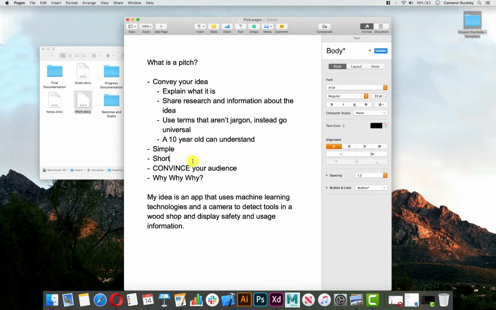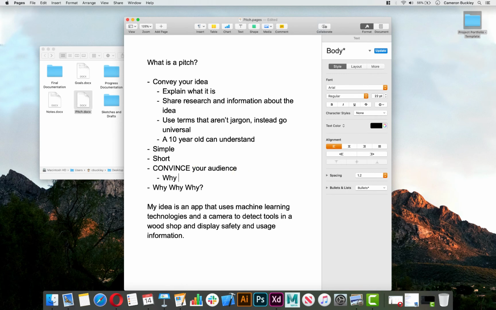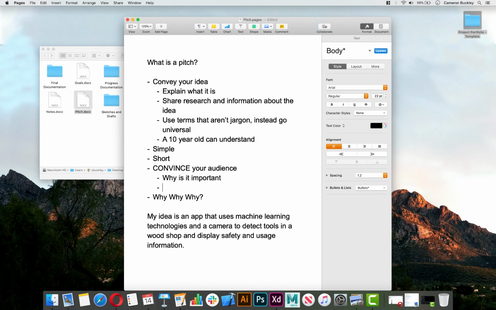Short. In Hollywood, the typical pitch is they say 90 words or less, right? I think for this, probably between 90 and 300 words is plenty. And then, of course, you should be convincing your audience. You should be convincing them why this is important, right? Why it's worth their time.